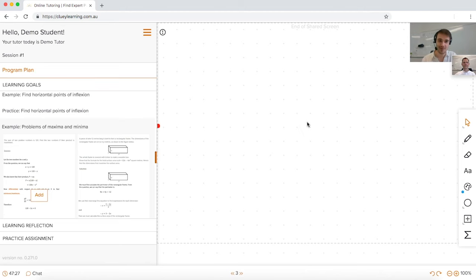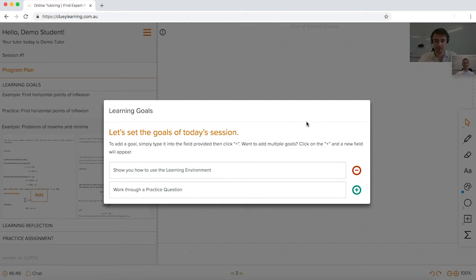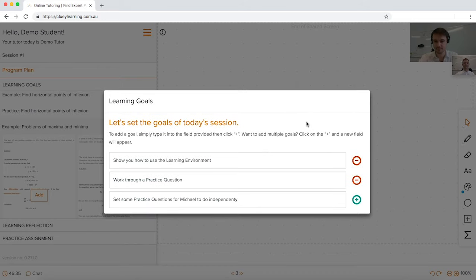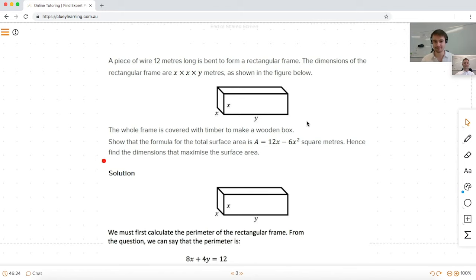I click on the learning goals here on the left, and this pops up our box. For our goals today, I'll show you how to use the learning environment. We will work through a practice question, and I'd also love to set some practice questions for Michael to do independently. So to start off, let's drag an example question onto the whiteboard. I do this by scrolling down onto my example box and clicking Add. Here we can see the content that you and I will discuss.